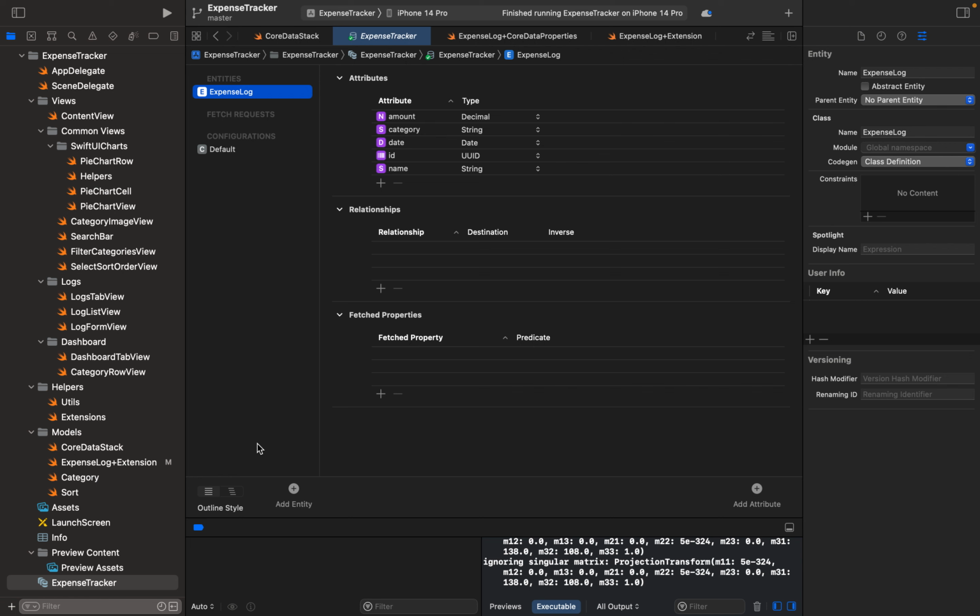So when we move to the expense tracking app, we first see that we have this ExpenseTracker Core Data file that's been set up, which is a file that's set up when we create a new iOS project with Core Data being built in. Inside this Core Data file, we see that we've defined an entity known as ExpenseLog. This entity has certain attributes.